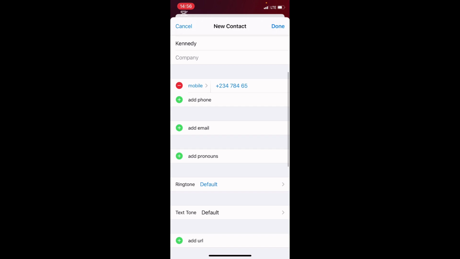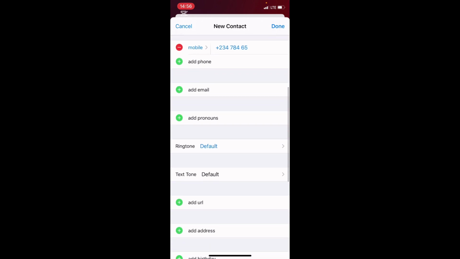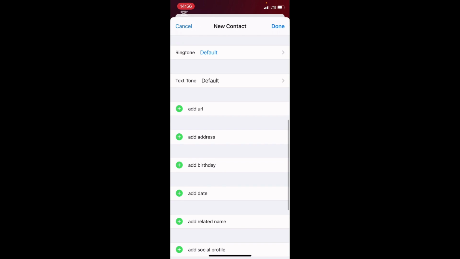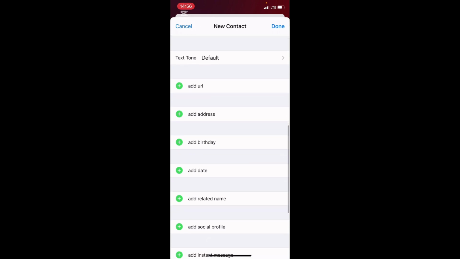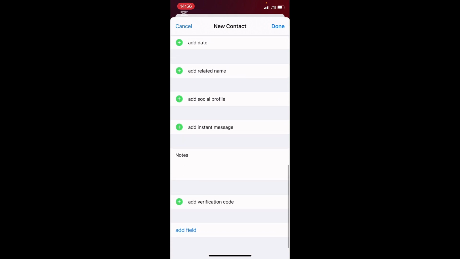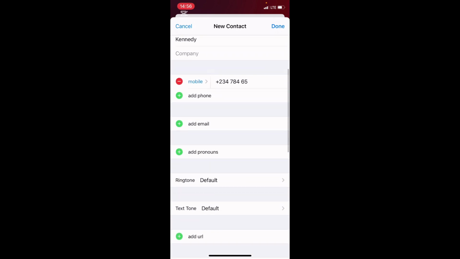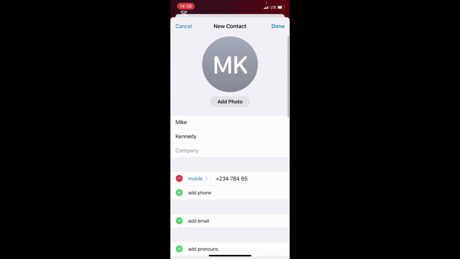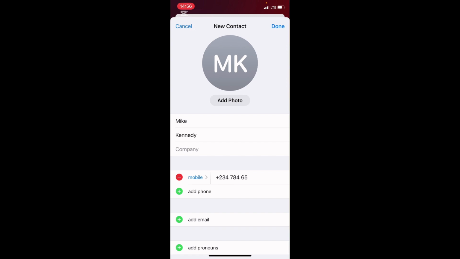Then after that, you scroll down, you can add other information here, maybe add email address or add URL if he has a website, okay? And so many others, birthday, okay? Add related name and so many other information you can add, or add instant message, all right? Add verification code. But in most cases, you're just going to add only the first name and the last name, or if possible the company name added, okay?